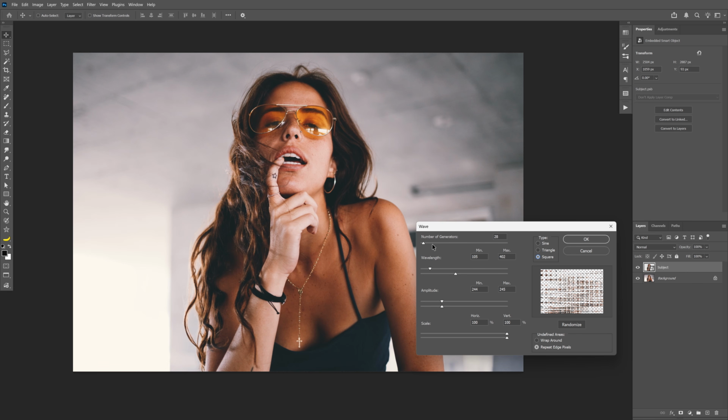So here what we're gonna need to do is increase the number of the generators. And then I'm gonna decrease the wavelength, so you're gonna see what I'm talking about a little bit better. I'm also gonna decrease these guys. And now it's gonna bring the image together the more you decrease it. Probably gonna go with like 170.